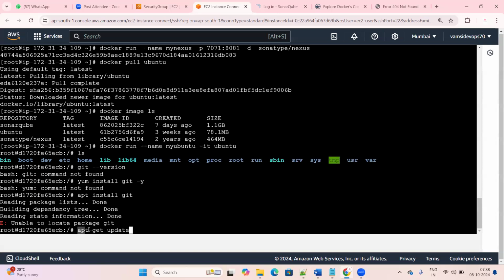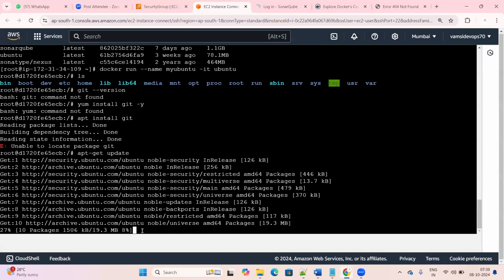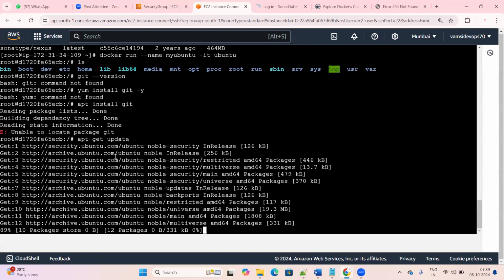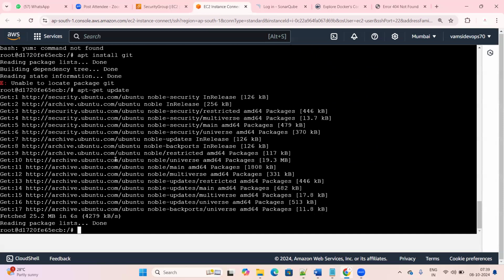So what is the apt repository? apt is similar to yum. yum will work in some of the Linux flavors, and apt will work in other Linux flavors. If yum is not working, you try with apt. If apt is not working, you can try with yum. So apt-get update means we are updating the apt repository. This is the command you need to run before we install any packages from the apt repository. apt-get update, and then you can try apt install git.